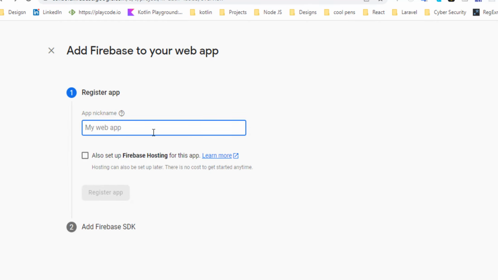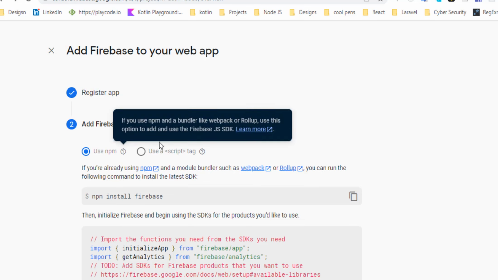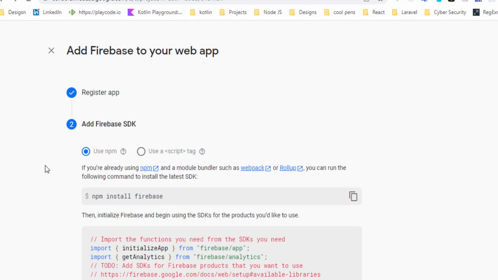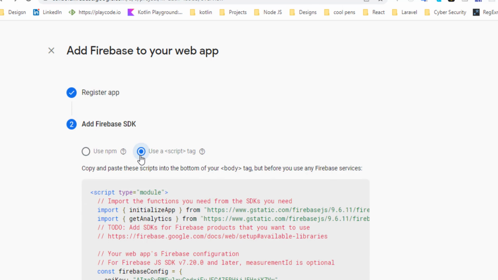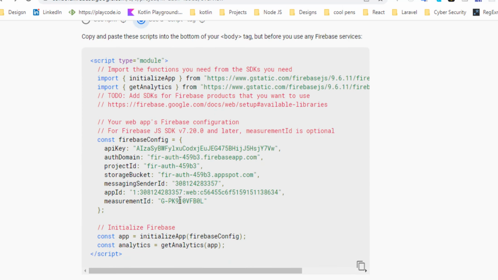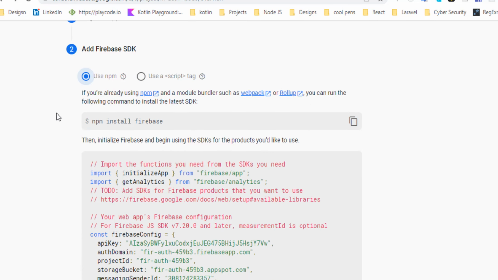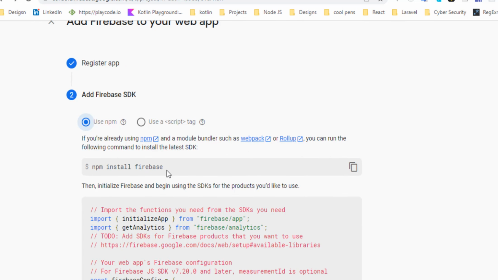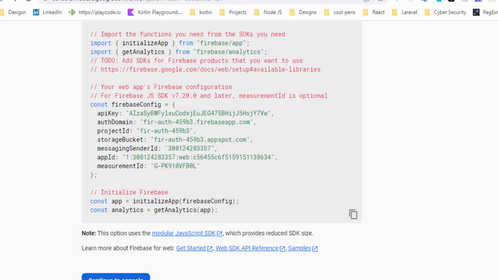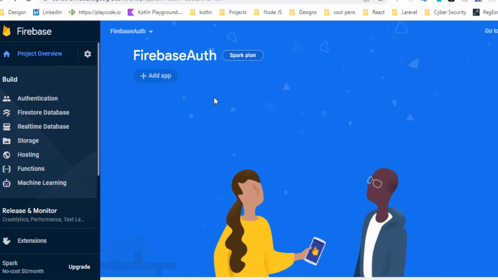I'm just going to give this a nickname, so let's say app 1. And then I can click on register app. It's going to put us through some steps on how we can actually use Firebase, maybe if we are using Express.js or anything, or we can use a script tag to inject that into our HTML body if we don't have time for that. Then for npm, you just have to run npm install if you're using that. So I'm just going to click on go to console.